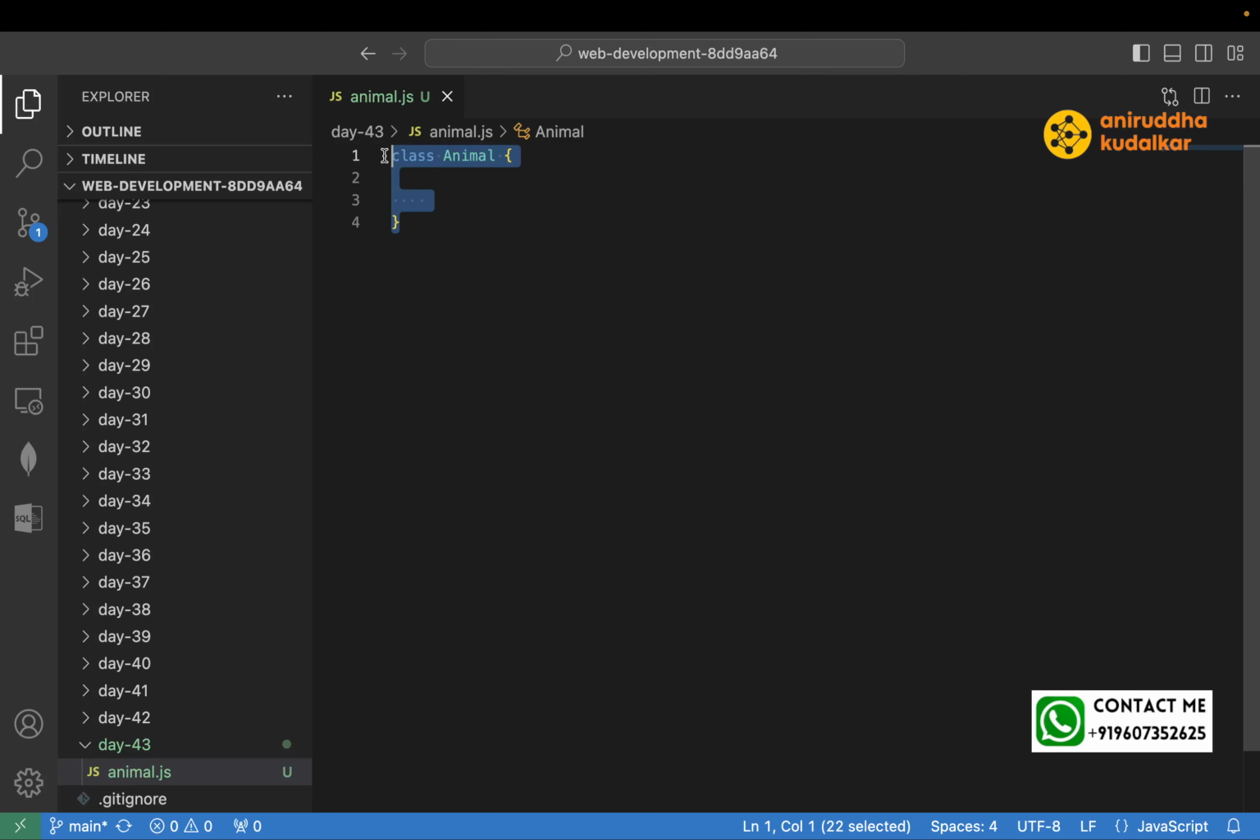And this class would be having state and behavior. What do you mean by state? State is nothing but the properties. Behaviors are nothing but methods or functions. So what would animal be having? Animal would be having legs.